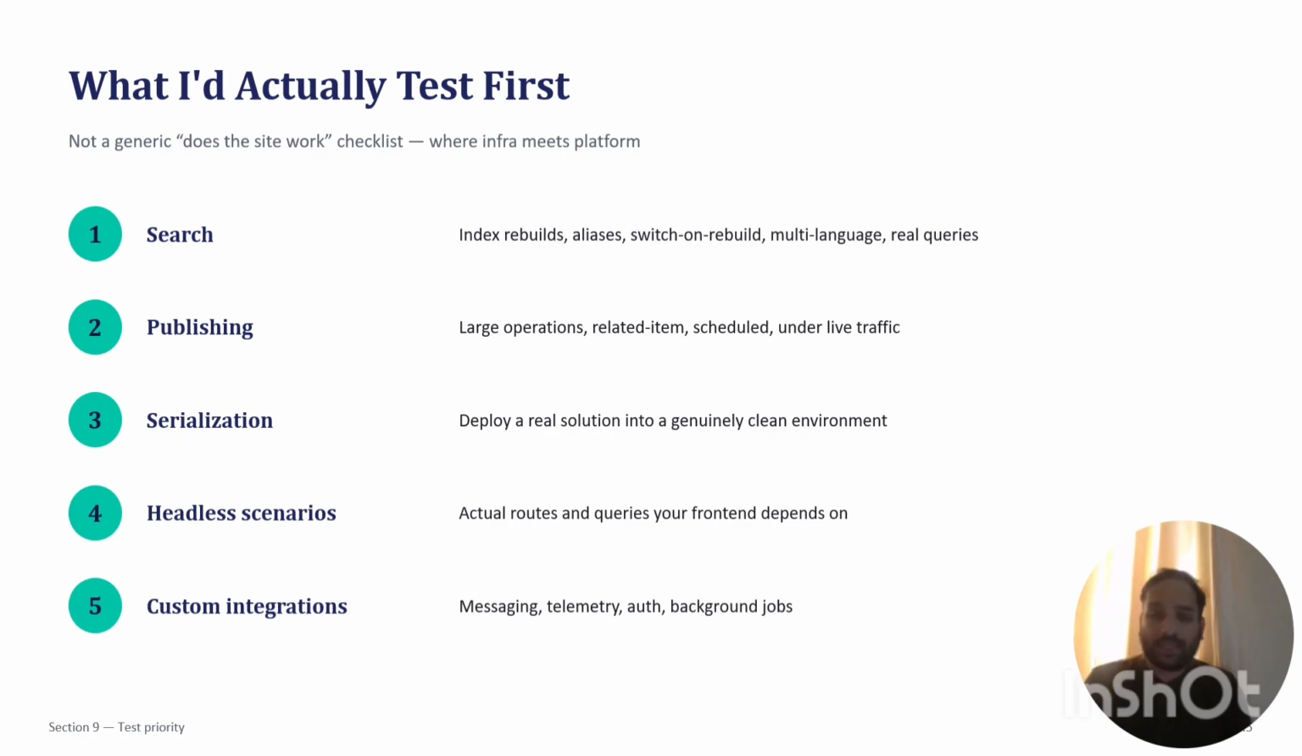Third thing, definitely, as I mentioned earlier, and I've emphasized enough on it, is serialization. Deploy a real serialized solution into a genuinely clean environment and see what breaks. I think that's the most interesting part. The fourth one definitely is the headless scenarios. You need to test the actual routes and queries your front end depends on, not just the standard pages. And then the fifth one is your custom integrations: messaging, auth, background jobs. This is where the oldest assumptions tend to hide.